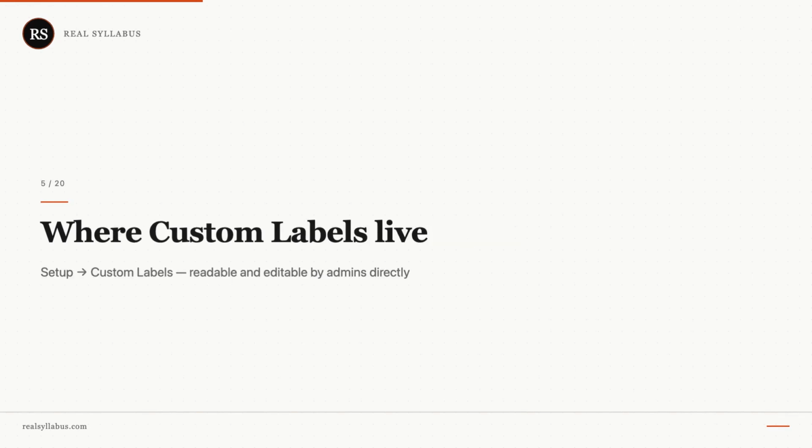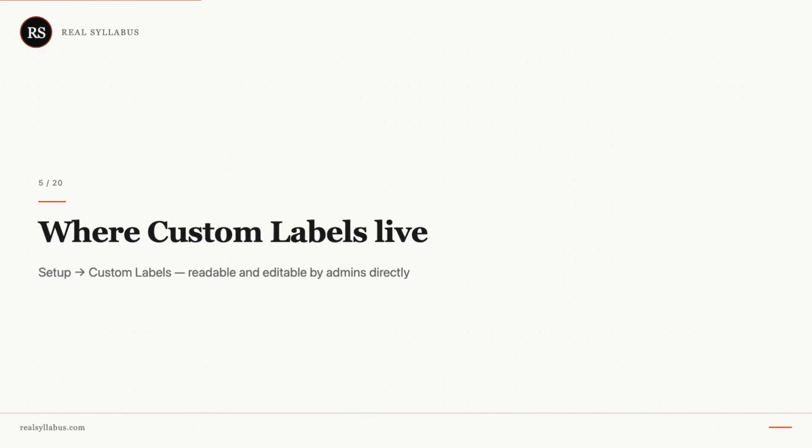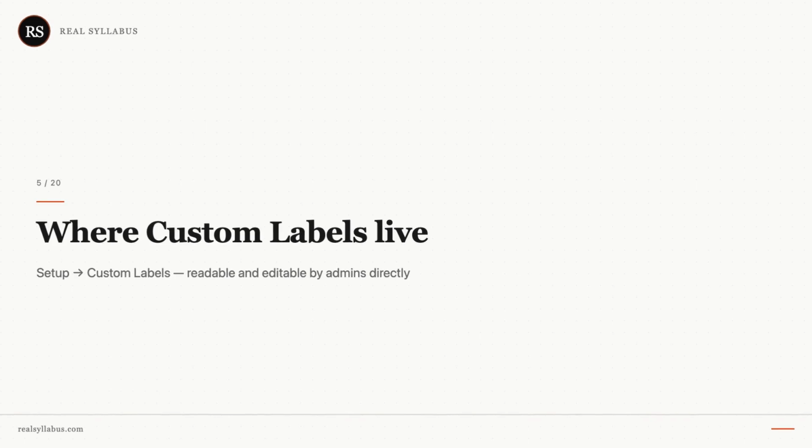Custom labels live in setup under the Custom Labels section. This is important because it means an admin, not a developer, can open this page, find the label by name or category, and change the value. The change takes effect immediately. There is no deployment, no code review, no release window. The next time any code, component, or flow reads that label, it gets the new value. This is the entire point. Text that might need to change lives in a place where the person who needs to change it actually has access.